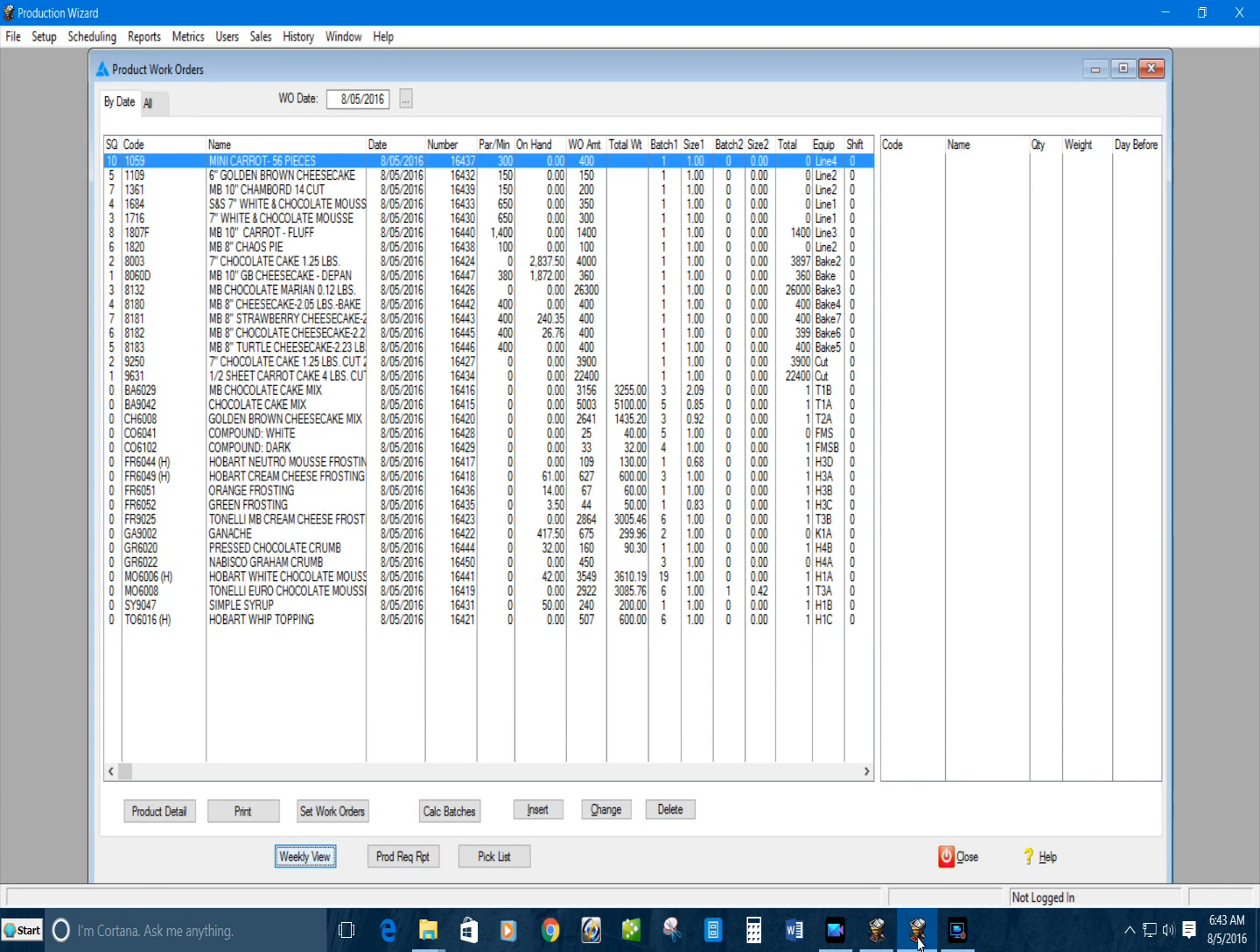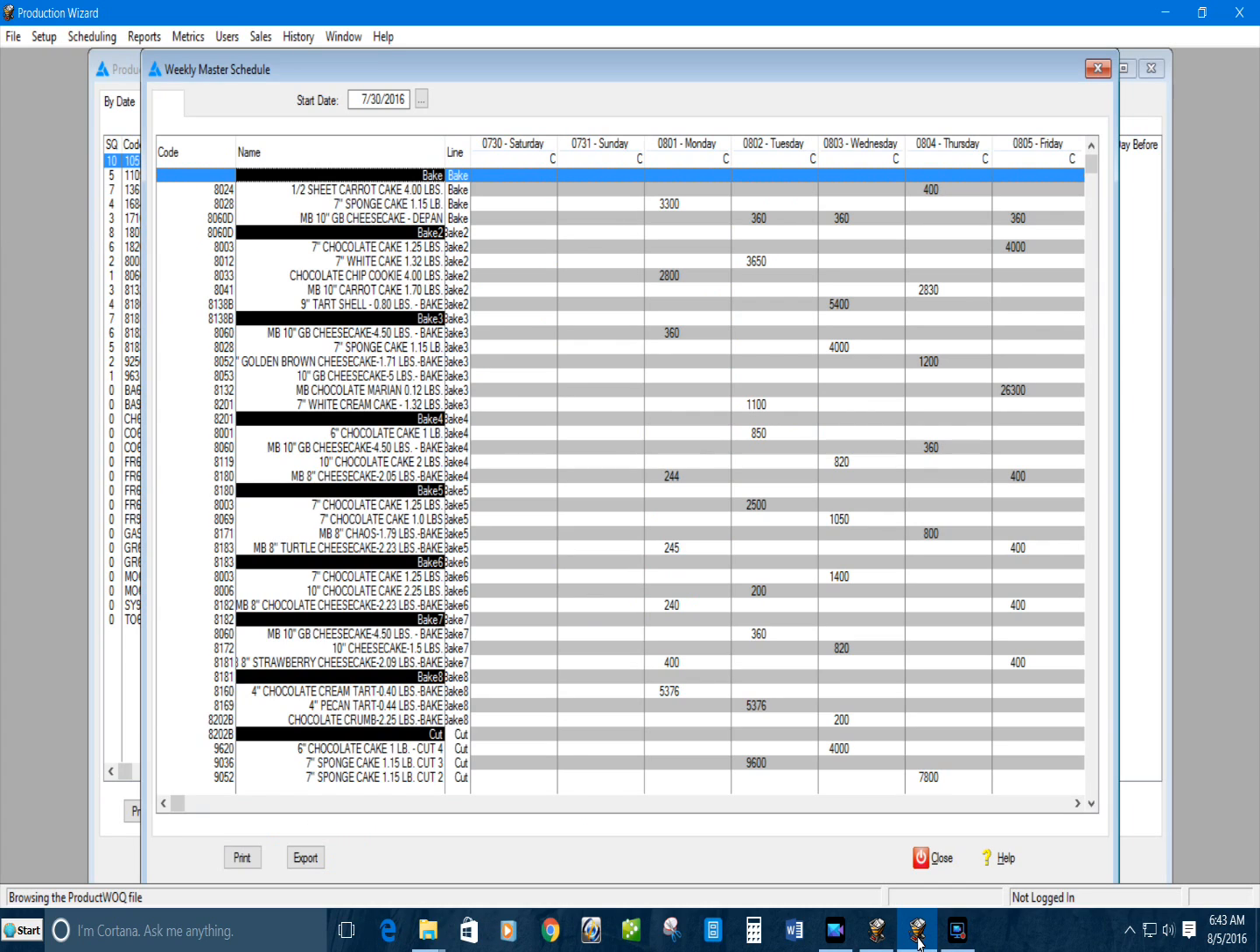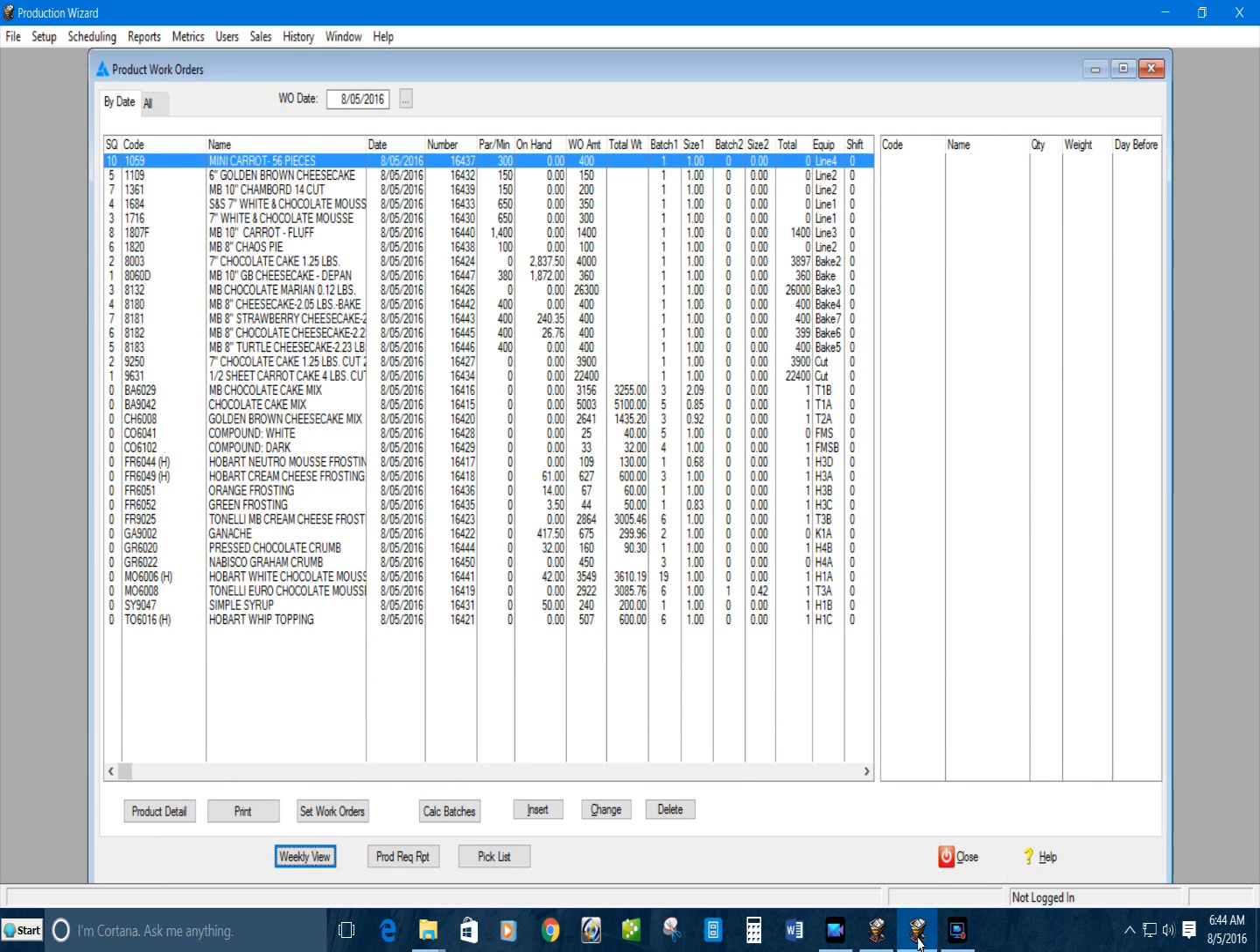You also have a weekly view, which is kind of interesting and important, where it'll show you for every single day all the products that you're making, so that this way you can move things around if you need to. All these screens we're looking at can be printed as well as exported to Excel, so that this way you could look at your schedules out months in advance in an Excel spreadsheet if you wanted to.